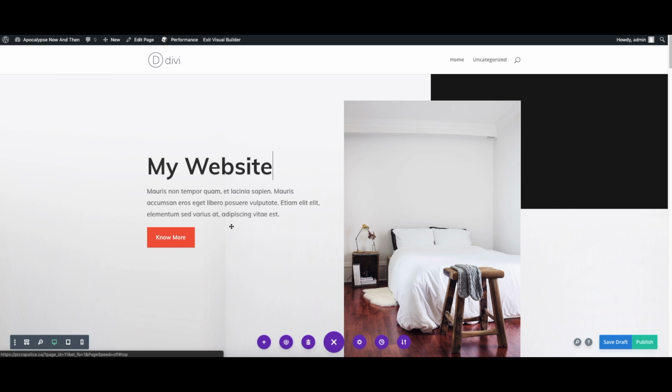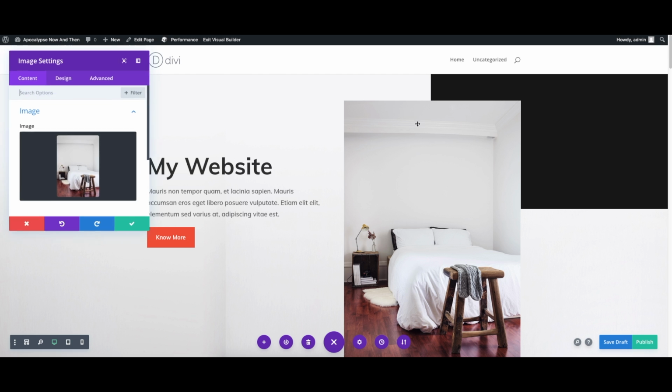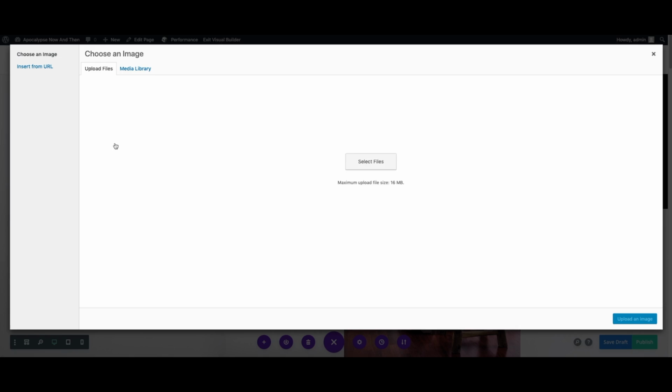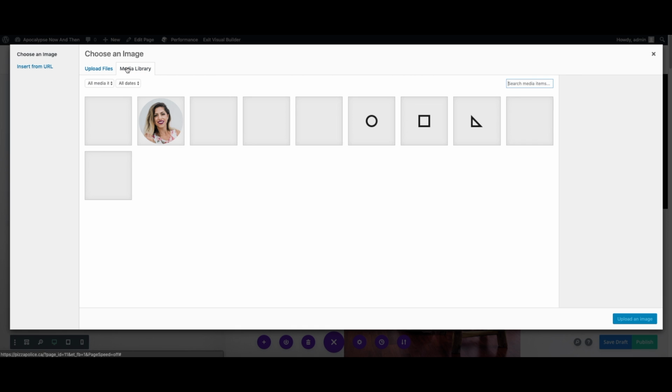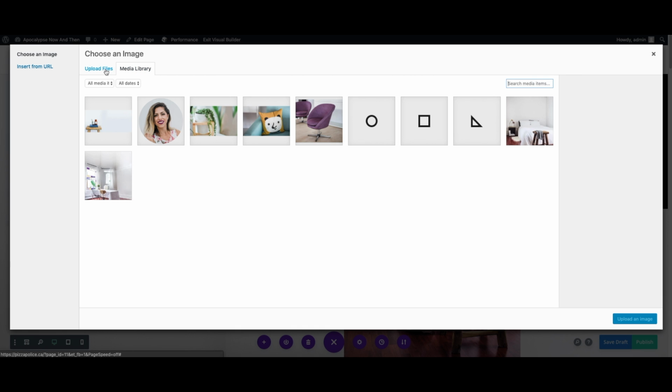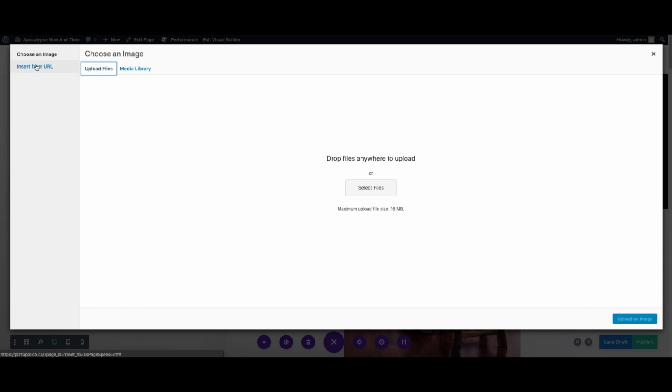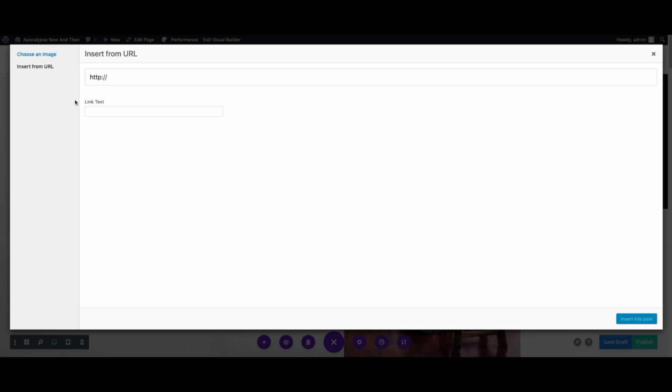Same with the images. All you really got to do is click on it, hit that gear, and there you go. So you can pull something from your existing media library. These are the ones that come in the theme, or you can upload your own and you can customize it exactly to your liking. All right, now in this menu, we also have an option for insert from URL.